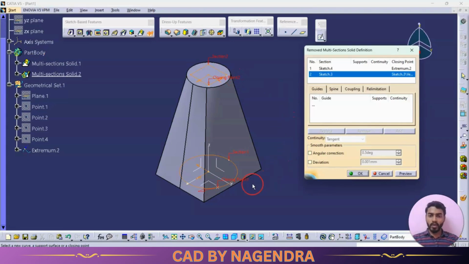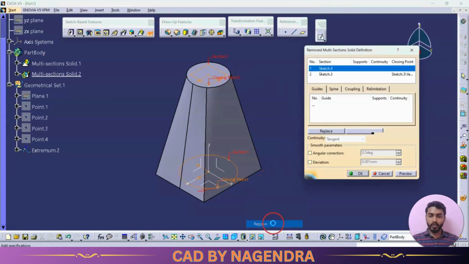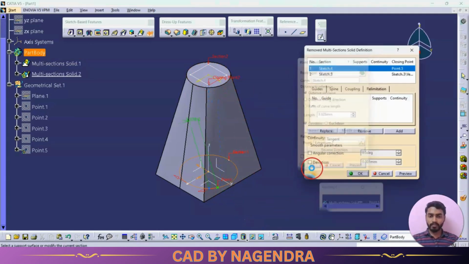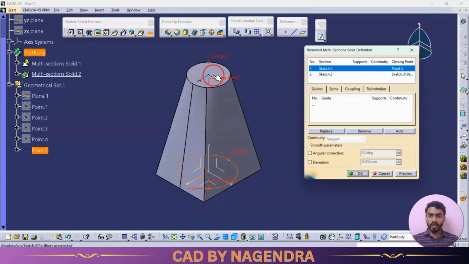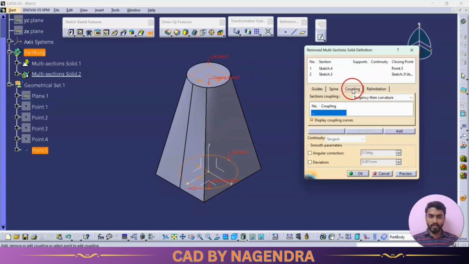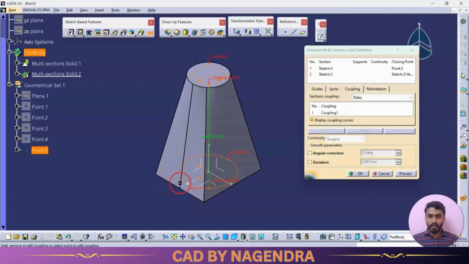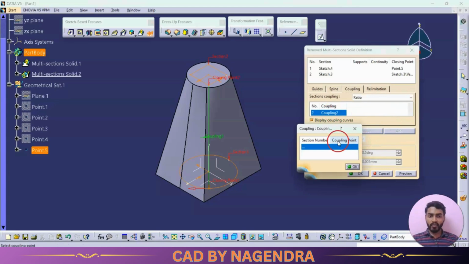Then closing point on this circular profile we will remove. Then again here mouse right click, we will create closing point with reference to this existing closing point. Say OK. As you can see, straight to that it will be created. We'll go for couplings. So we'll keep it ratio. We need to add coupling between first closing point to second closing point. Then next point we need to create here. So coupling we need to add here in the place of coupling point.